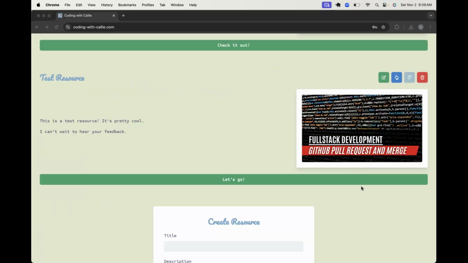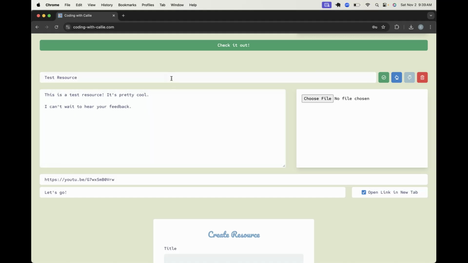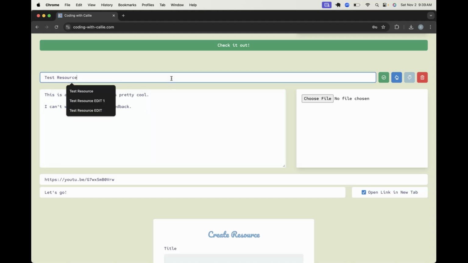But that's not all, because yes, it's nice to add new resources, but I originally was working on this feature because I keep getting messages from people saying, hey, you made a typo in this. And I'm like, oh no, that's gonna wait a week for my next deploy, okay? So what can I do now? I can edit. So I can click on this edit button here and I can add an edit. So let's say this resource, I don't want to call it test resource. I'm going to call it test resource.